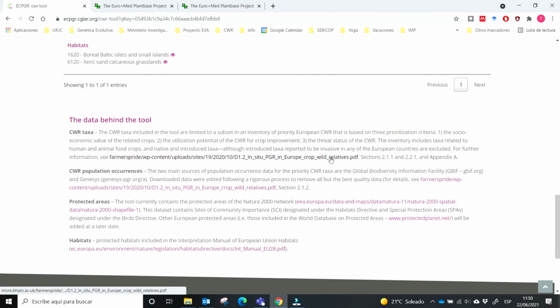We hope that this tool may be of interest for protected area managers and public administration technicians interested in implementing active in situ conservation of crop wild relatives.